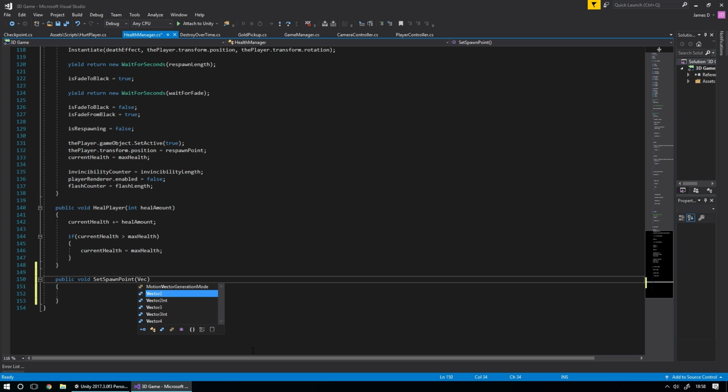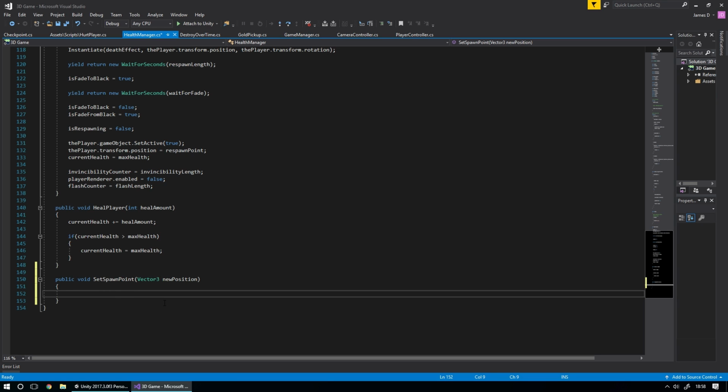We're just going to call this Vector3, and we'll call it newPosition. So whatever x, y, and z value we pass in here will now be called newPosition according to this script. So in here we can say our respawn point, whatever it currently is set as, which is by default wherever we start within the world, we're instead going to say respawn point equals newPosition. And that's perfect.